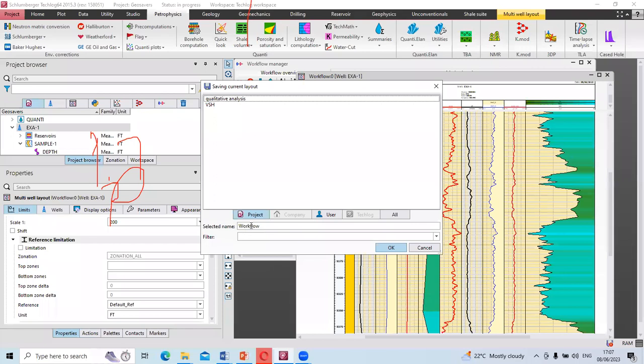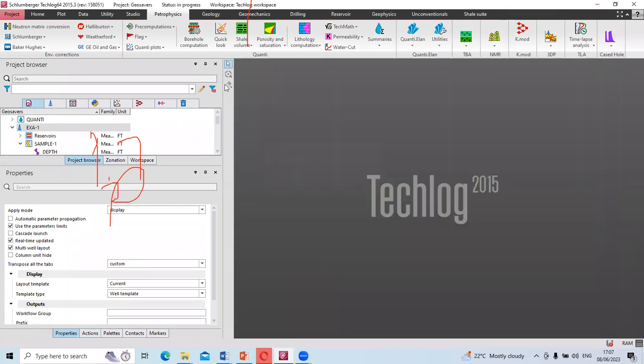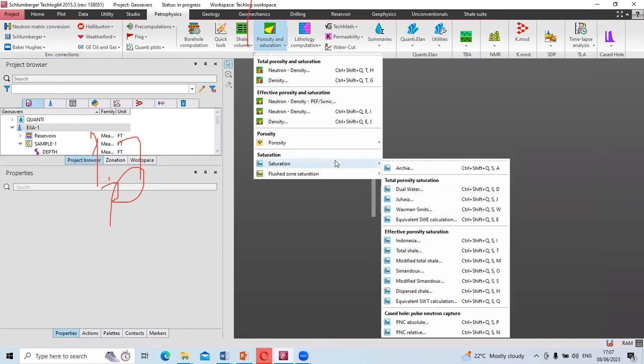All right, so I may just say total porosity. So you can always expand and see the things well, total poro. All right, I'll close this. Then I go now to the saturation and I will calculate total porosity saturation.